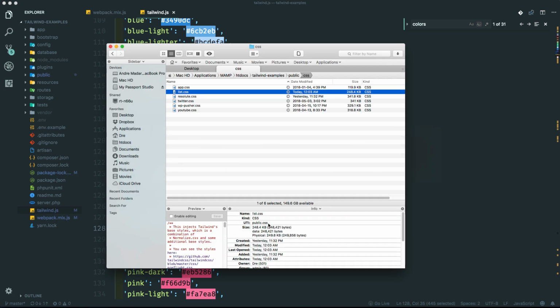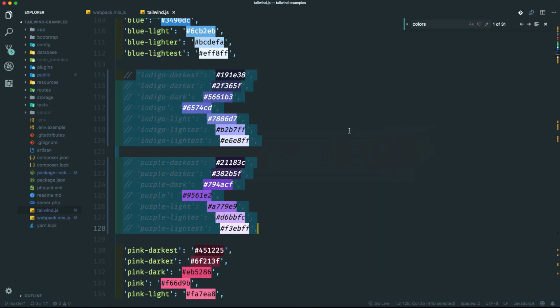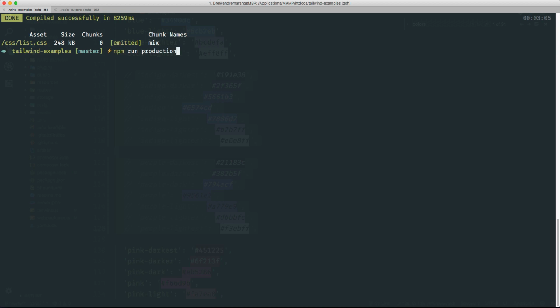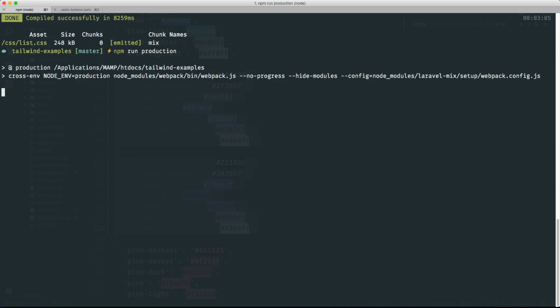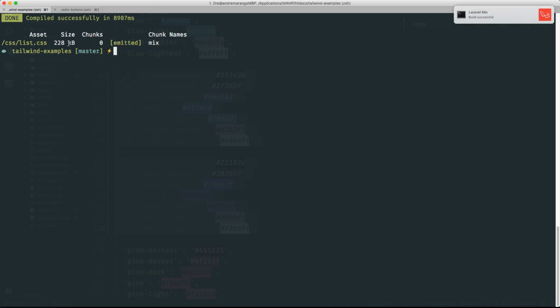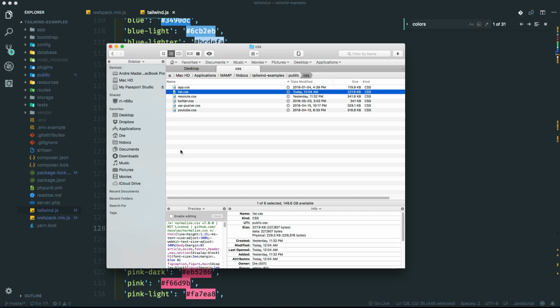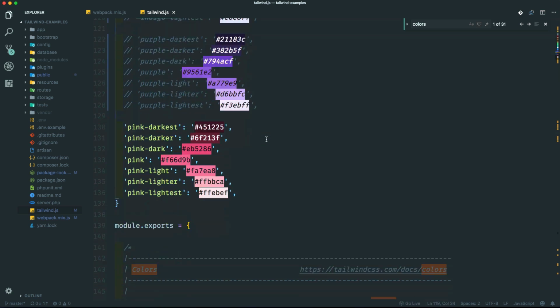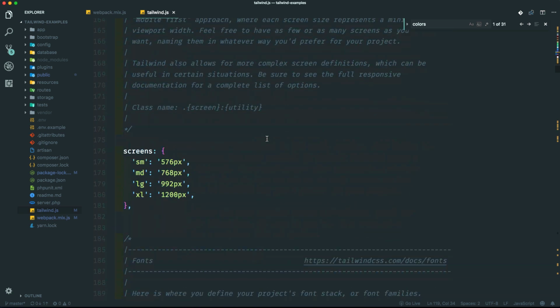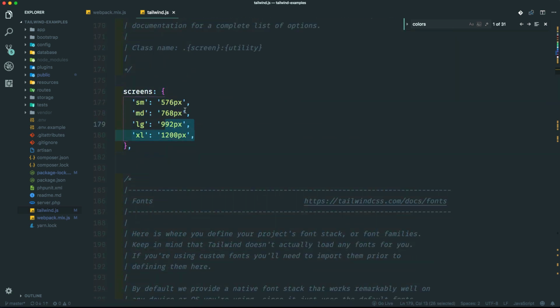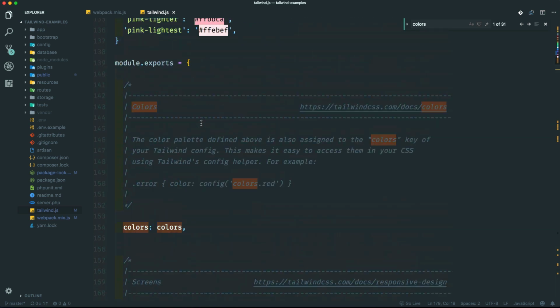And what was the file size again? It was 248. And let's do another npm run production, and let's see how much file savings we get. Okay, so you can actually see here it's down to 228. And there it is, just so you can double check. So you can continue to do that with colors as well as other options in Tailwind, like the responsive queries. Like right here, you can get rid of these if you're not using them, and that will continue to save size. But for me personally, that's kind of too much to think about.